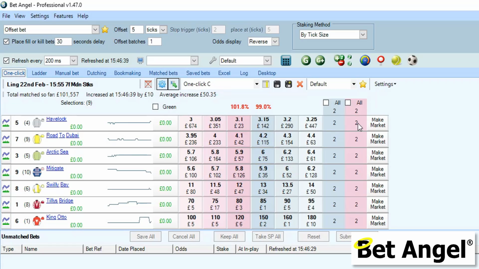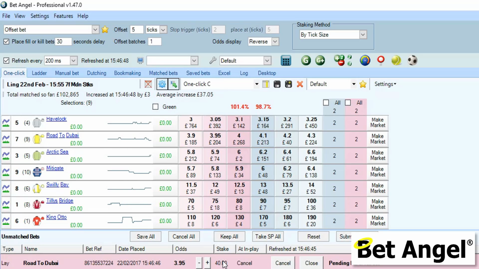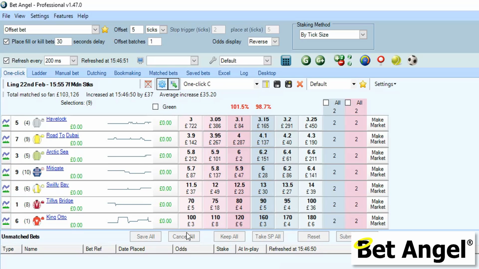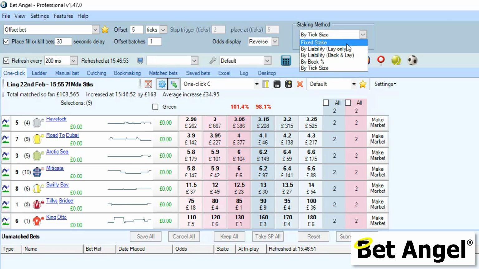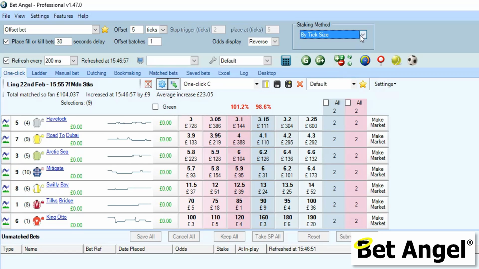And it's the same on the one-click screen as well. You can see it says tick size 2 here. So if I click on something in the one-click screen, you can see that it's used a tick size or a stake appropriate to that tick size. So bear that in mind. Fixed stake is what most people use. If you want to use tick size, you would use it in that particular manner.